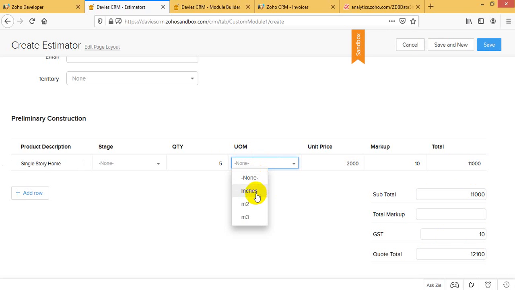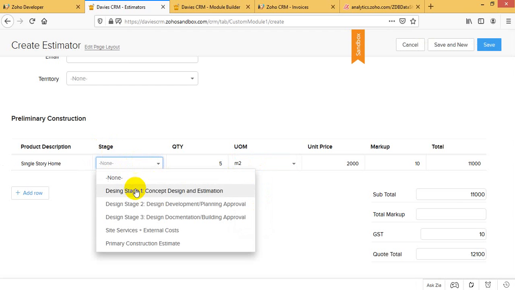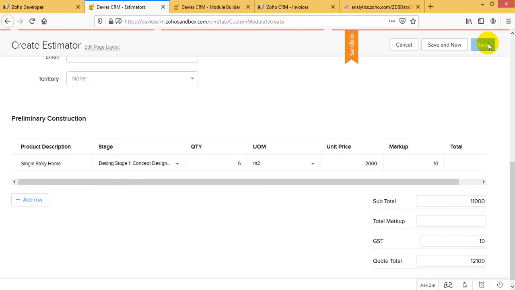Here is the UOM. You can select any UOM. Then there is the stage, basically first stage, second stage, third stage. This shows how our product permitting construction will work, and which particular stage it is associated with. So this is the basic estimation calculation that we have done. Hopefully you will like this. The more complex calculations are not done in this part, because that is a part of the API that will be done by the Zoho developer.